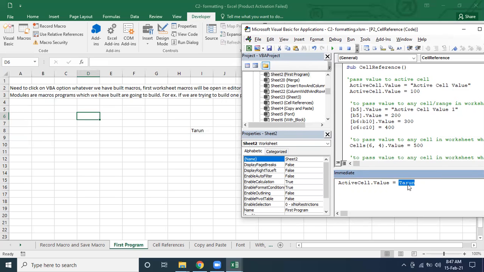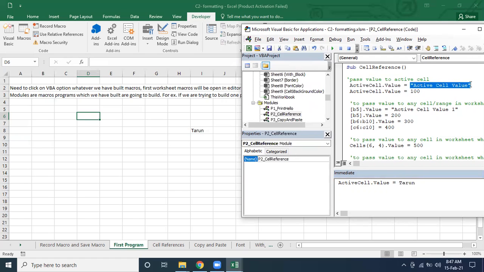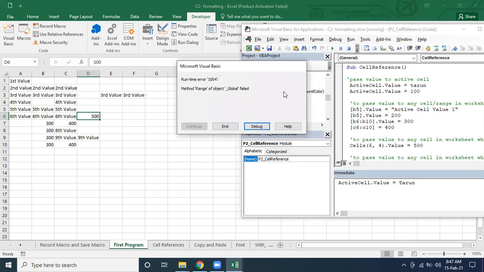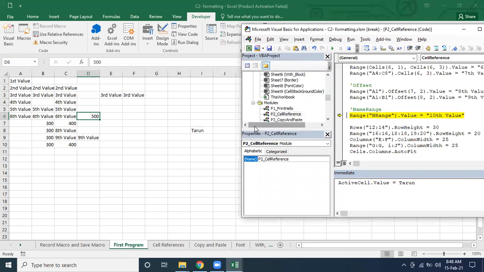So don't try to pass like this. Here it's fine, but if you are going to do it here itself, Tarun, maybe we will get an error. Okay, we are not getting one. So let me compile. Okay, just see here, runtime error. What is the error? The range of object global field. Okay, debug it. If I click on it, okay, this is okay, it passes the value.